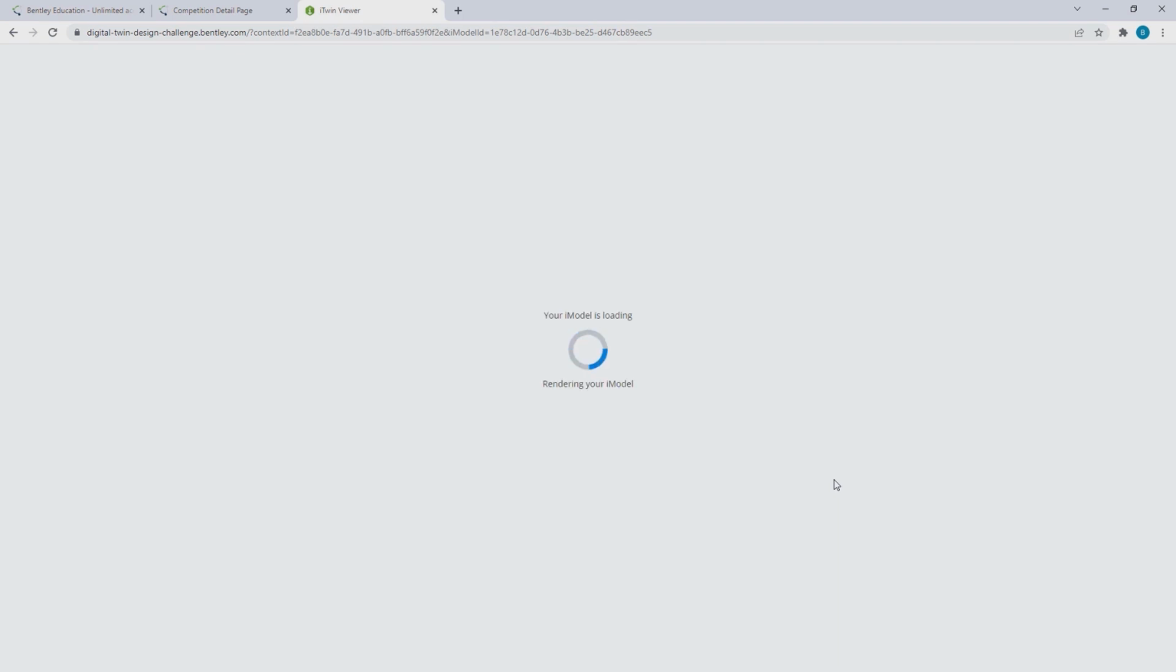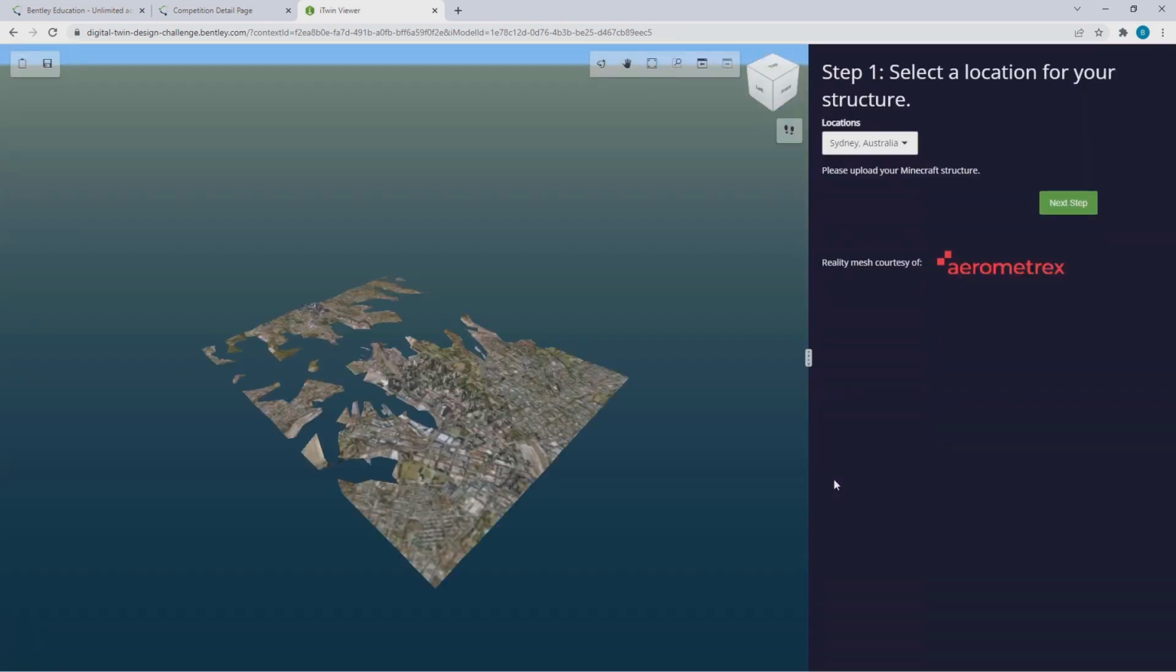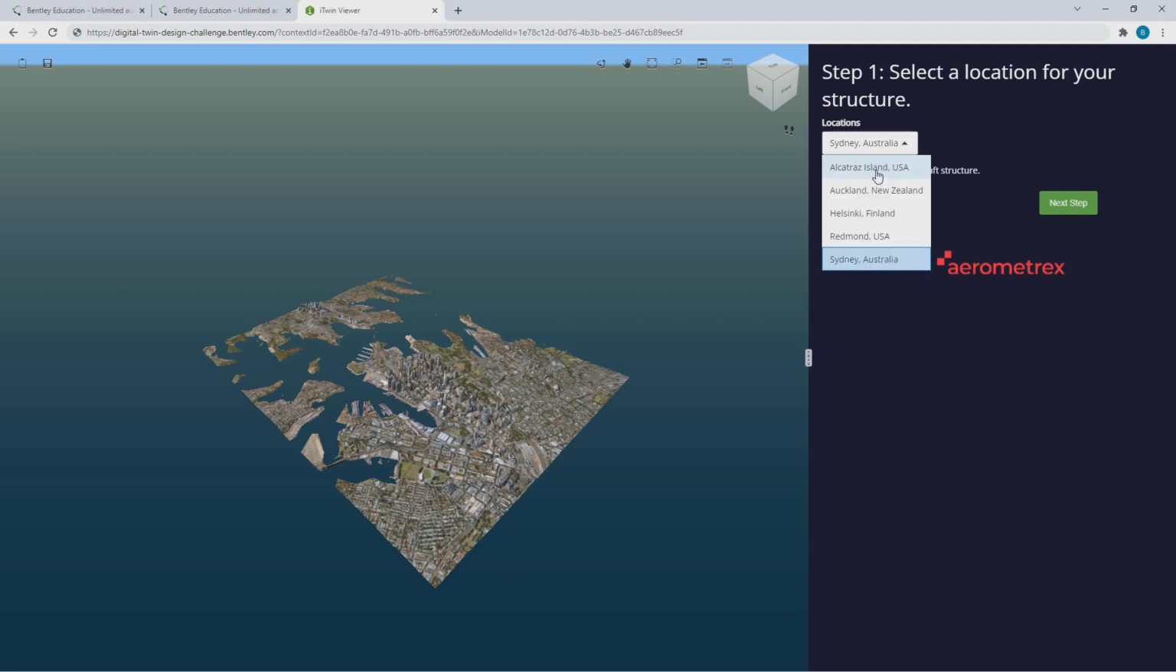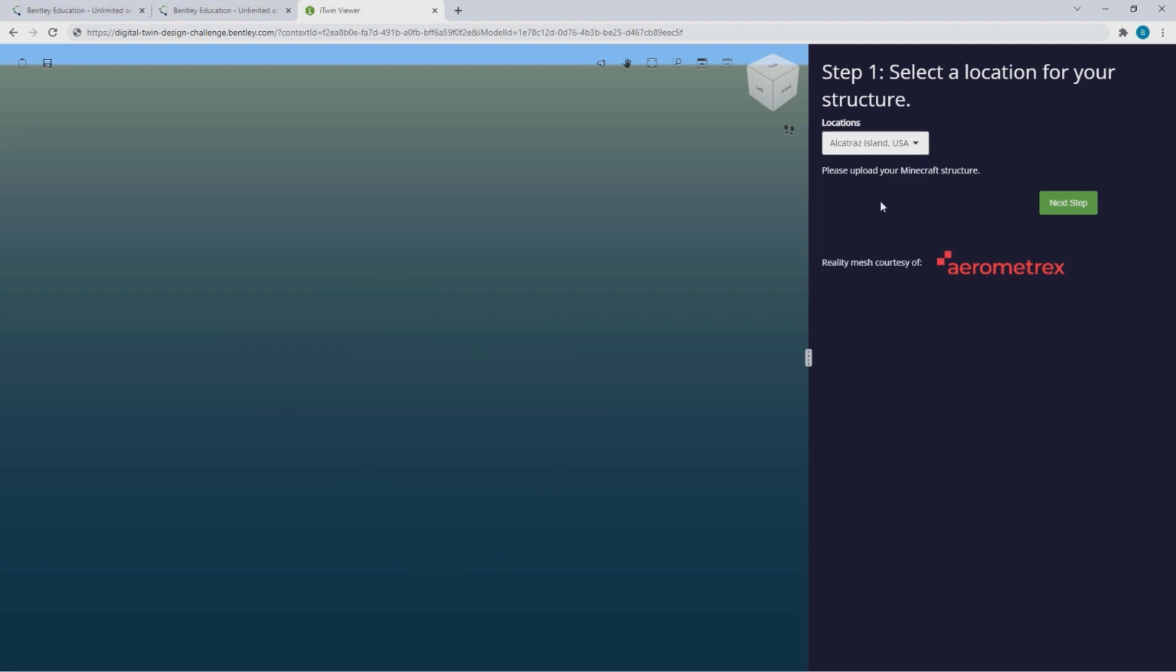and by the end of it, it should automatically take you to the first step of the challenge, which is selecting your location. With the loading complete, you'll notice the viewer with a map of the default Sydney, Australia, and on the right side, prompting you to select a location. For this demonstration, I'm going to set my location to Alcatraz Island. So I'm going to click on Alcatraz Island, USA here, and you'll notice the map changes to Alcatraz Island. You can zoom in, zoom out, take a look around, and once you're happy with the location, you can proceed to the next step by clicking on Next Step here.